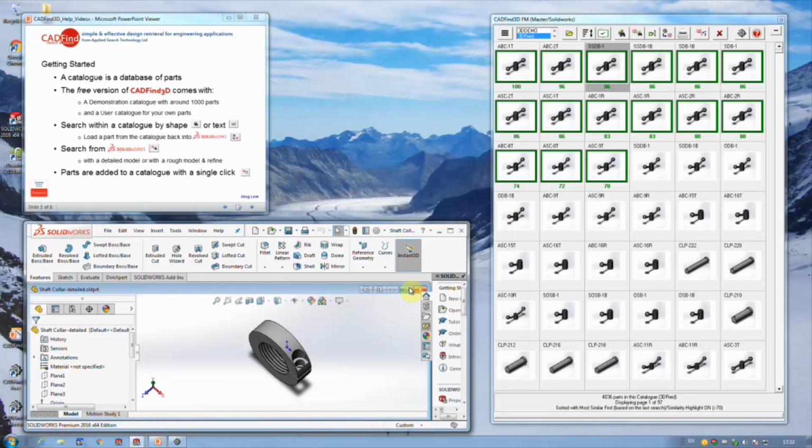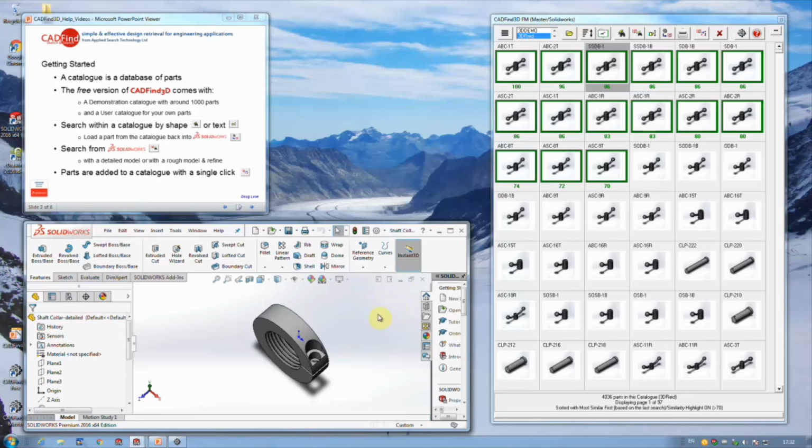right. So I've loaded a part which is a completely detailed part. Maybe a customer has sent us a model of the part that they want us to supply, and we want to see whether we've got anything in our database like it. So we want to search our catalogue using this model.